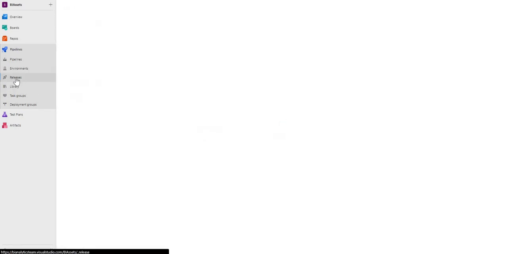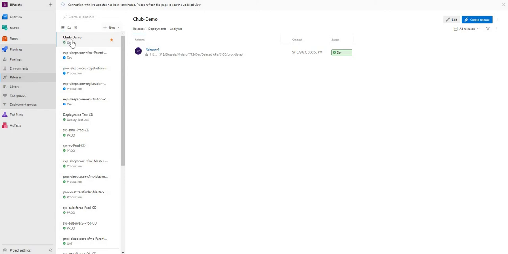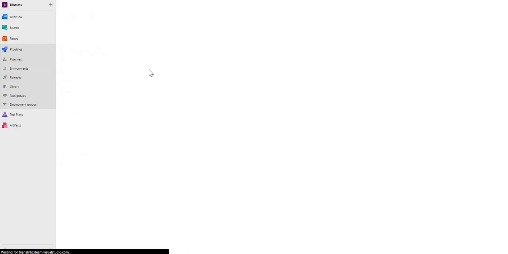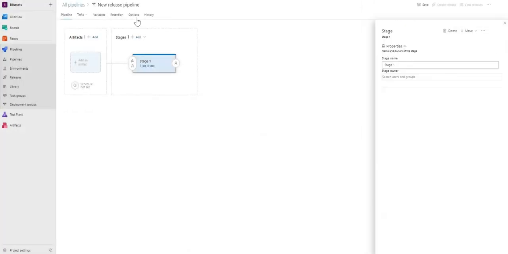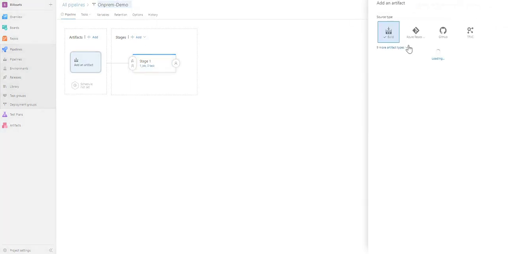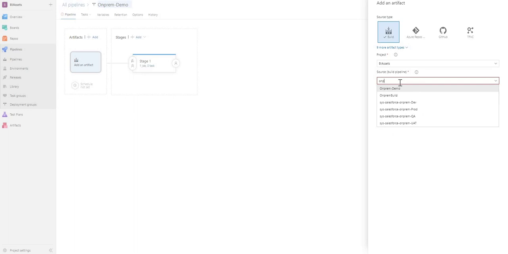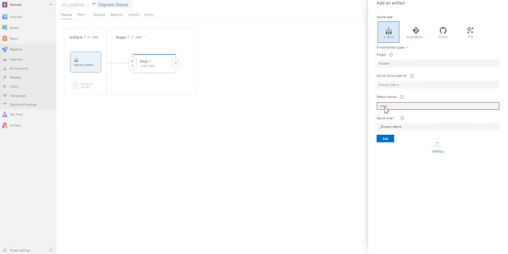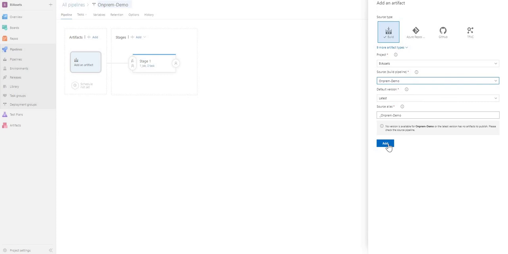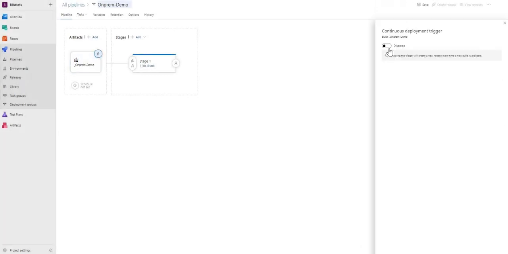Let's go create a CD release. So you can see the Cloud pipeline is successfully deployed to dev. Okay, let's create one new for on-prem. We will start with the empty job, give it the same name as the CI, select the artifact we would be interested in, on-prem demo. We are interested in the latest one always. Before we forget, let's enable continuous deployment trigger.